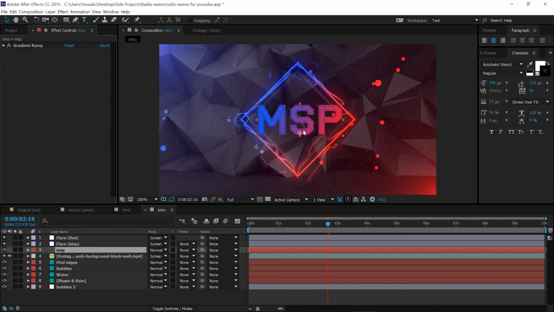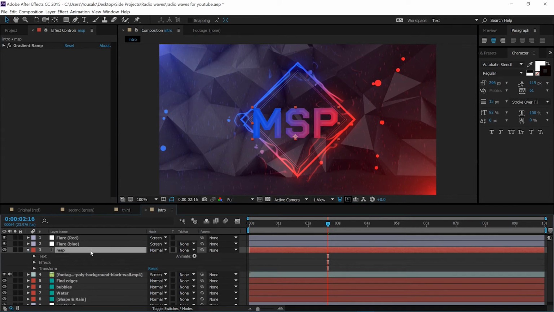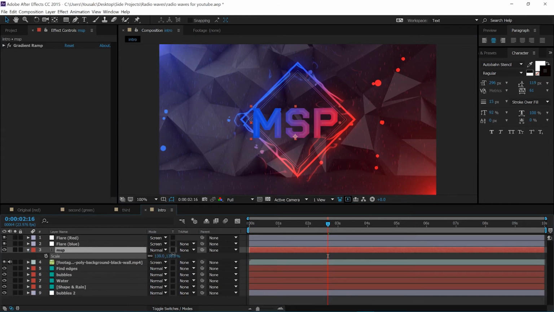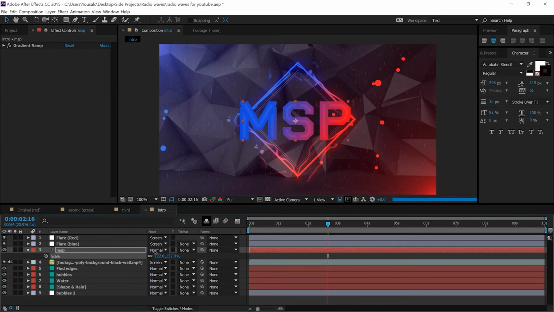Now, we want this to grow as the shape is growing. So to do that, if we go ahead and scale this right now, as you can see, it's scaling from the bottom. So it's growing from this point right here. We want it to grow from the center. So you go to the pen behind tool, and we're going to drag this to the center, somewhere right here. So that's pretty good. And now, as you can see, it's growing from the center.